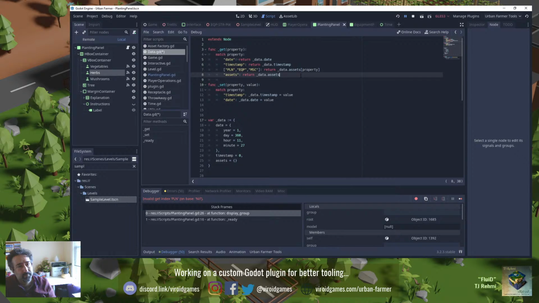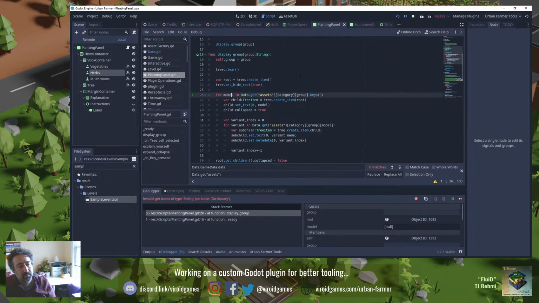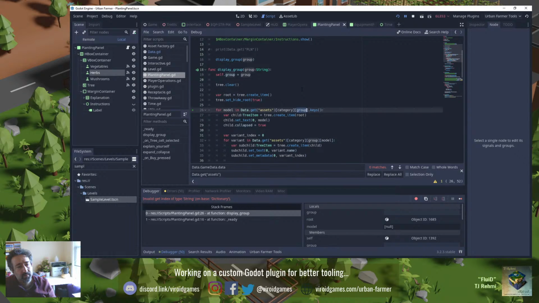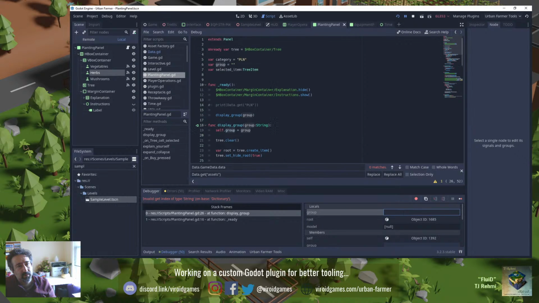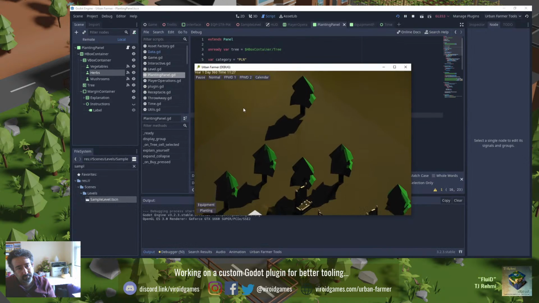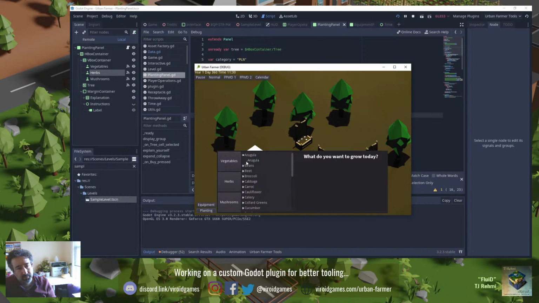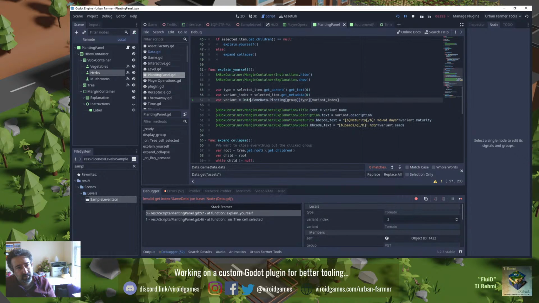Okay. And string display group. Group is empty. This is empty. Why are you empty? Oh, like an idiot. Here are the vegetables. Beautiful. So let's go to tomato. 3. Click 1. That's when you need to explain yourself, which actually also needs some information.